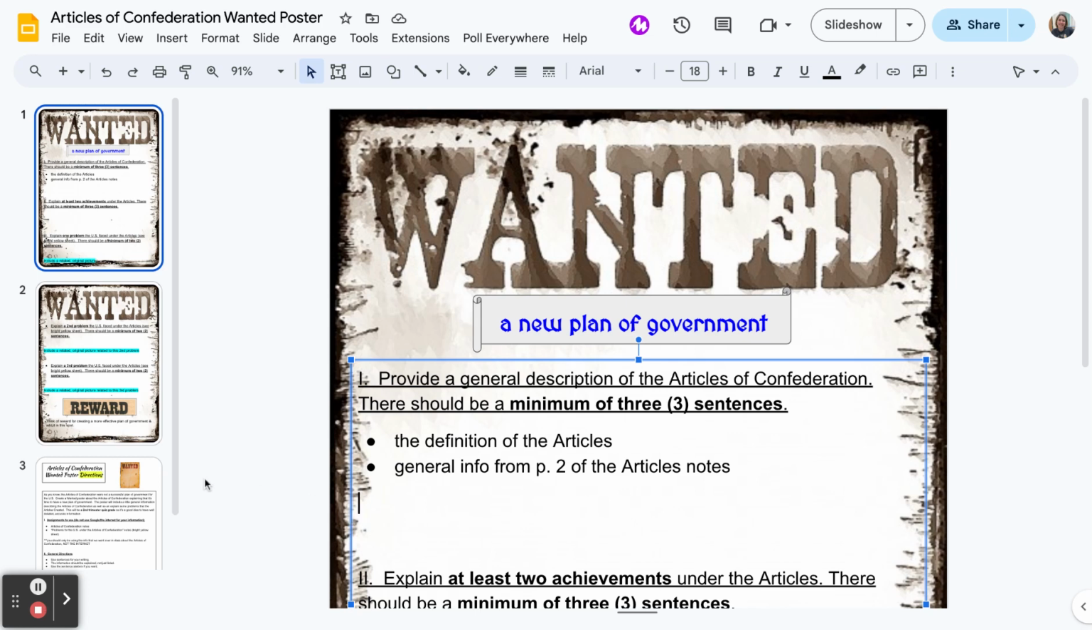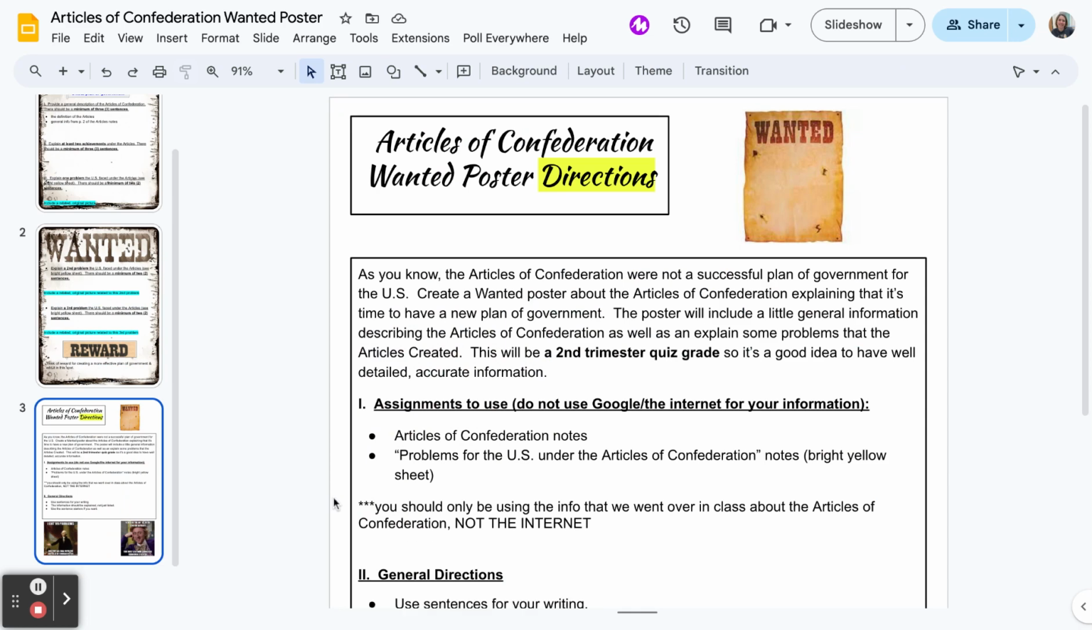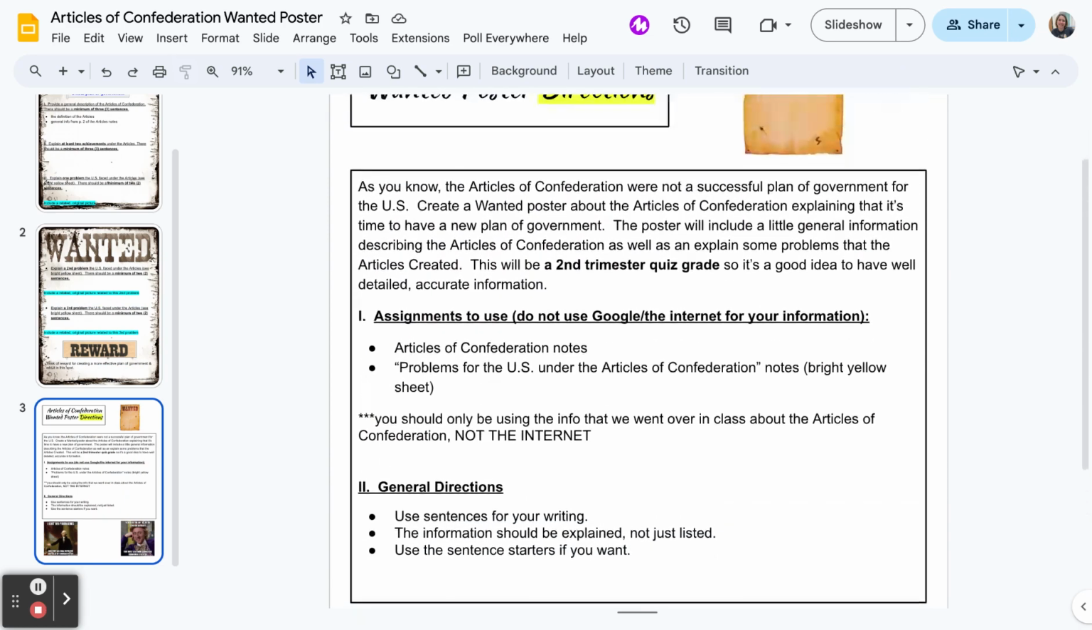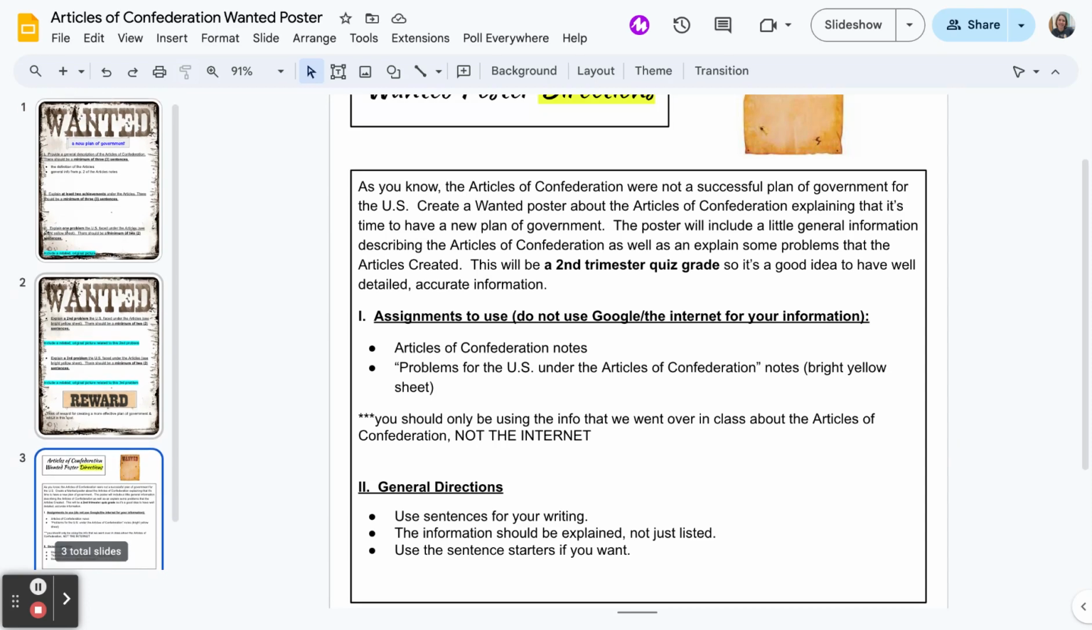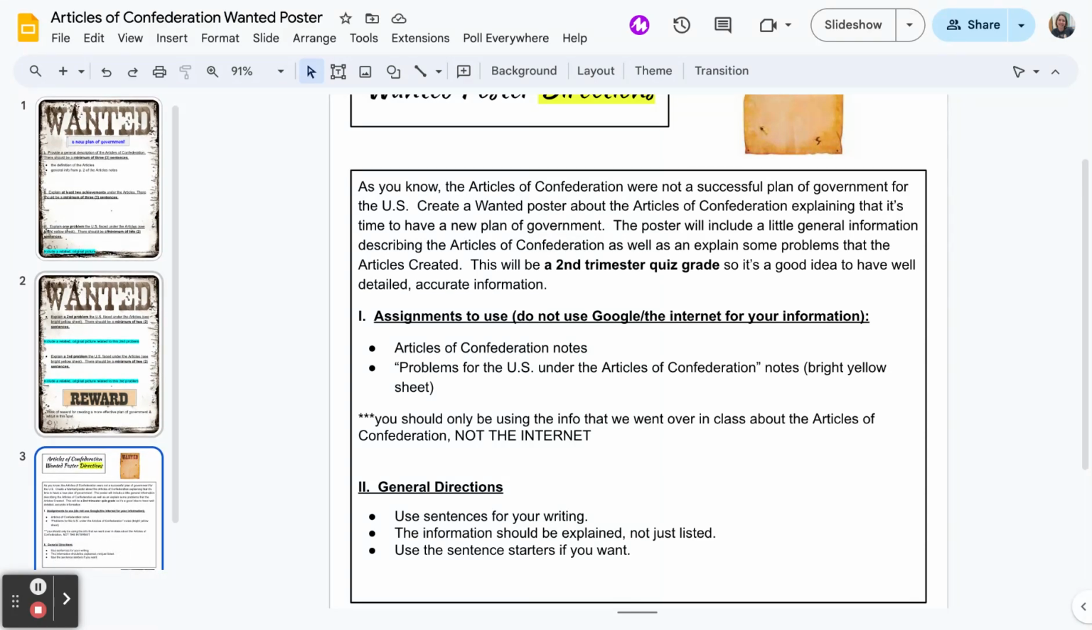All right, next up, the directions are on slide 3. Some generic directions are on slide 3. And I did that because then when I go to open your work, I just have to go to the first slide and there it is. I can start grading.